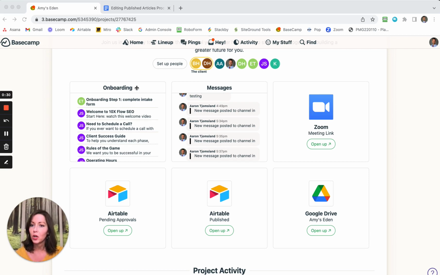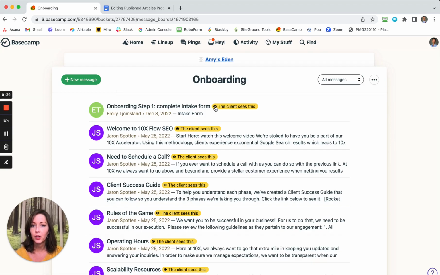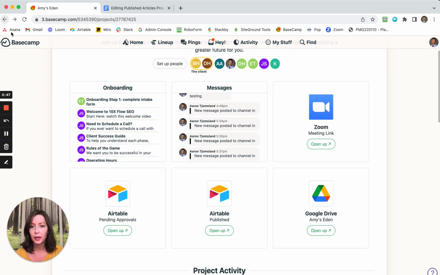Right here you have this column, onboarding. I could click on onboarding, and in here there's going to be some videos and some documents, so please go through those as soon as you possibly can.